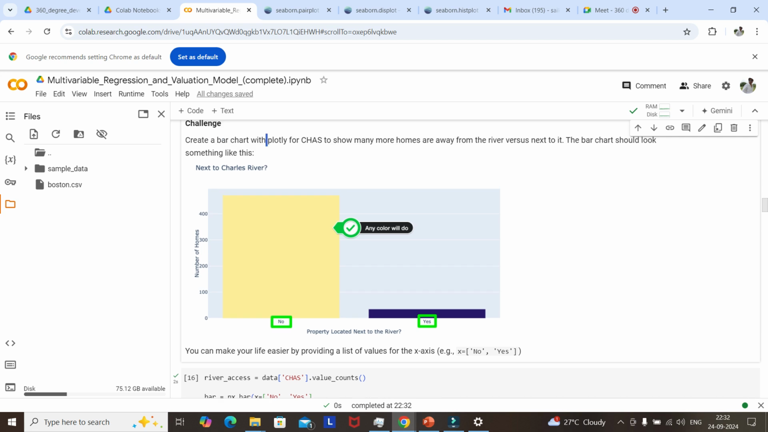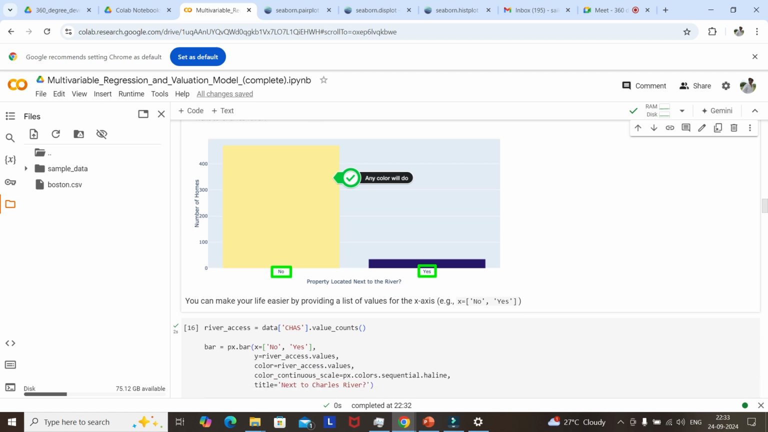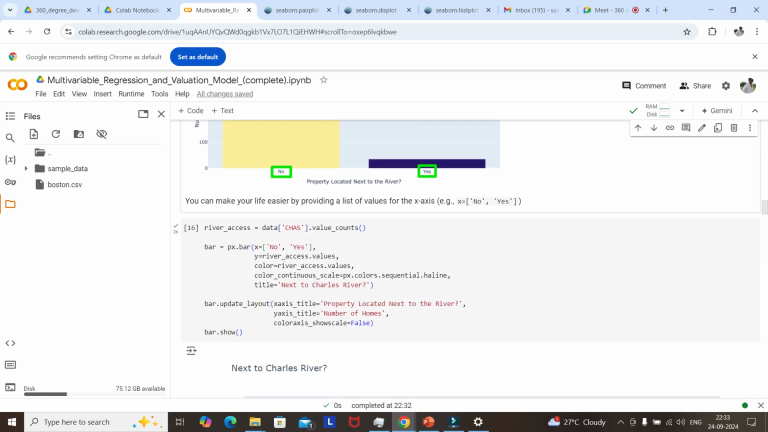So here what it is saying, plotly for CHAS. Already we see this is a dummy variable where we have only zeros and ones. So it's like yes or no on the x-axis. So what we are doing, axis data, value counts. What value counts will do is tell how many ones are there, how many zeros are there. For that, it will give us the counts. So we are storing that data in this axis variable.